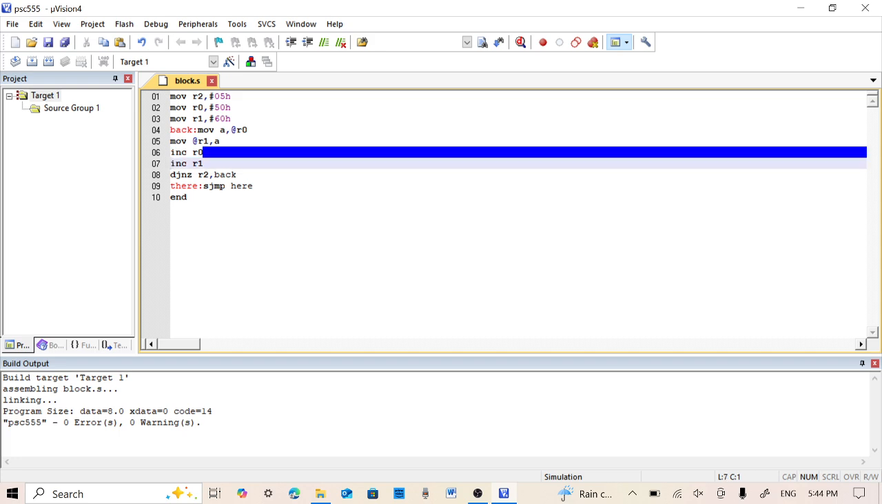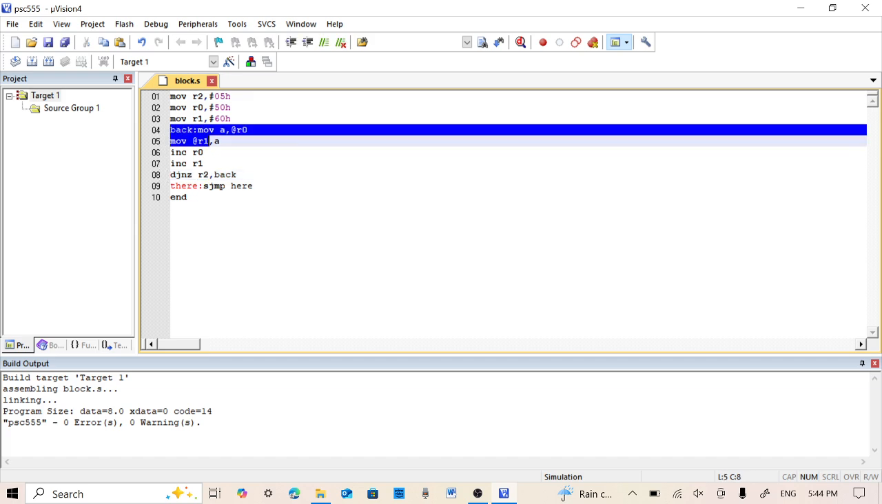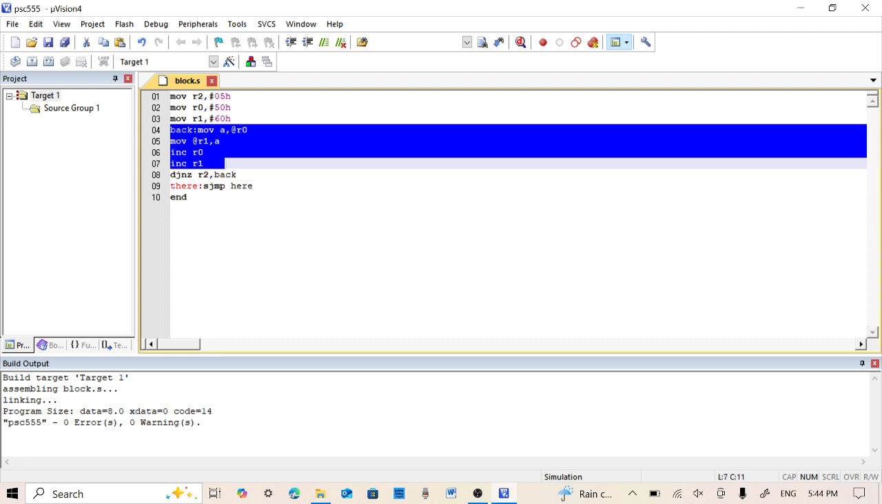Now R0 and R1 both increment by 1, so that R0 points to 52 and R1 points to 62. R2 once again decrements by 1, so it becomes 3. 3 is not equal to 0, so the control goes back. So these 4 instructions keep on repeating to transfer from source location to A to destination, and both R0 and R1 are incremented by 1 step after transfer.